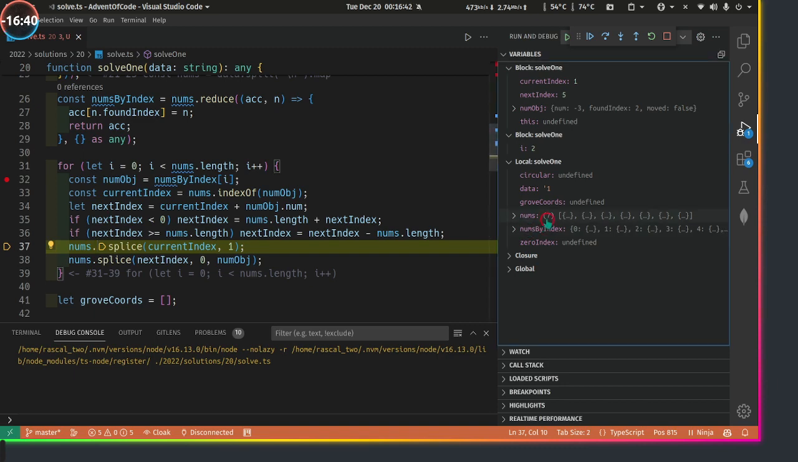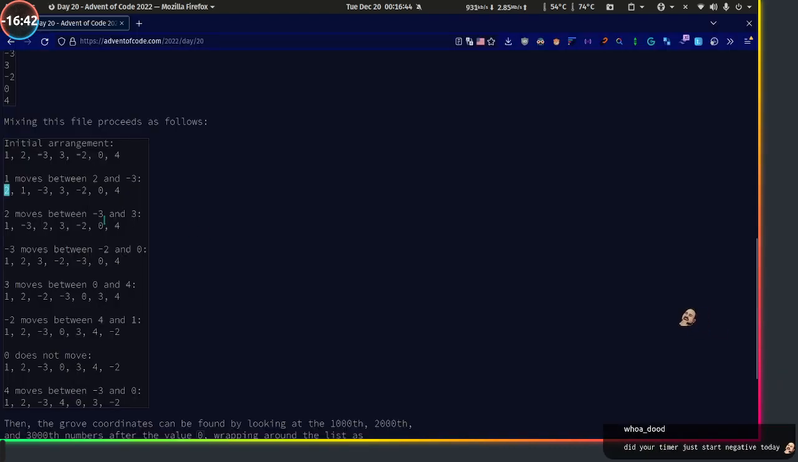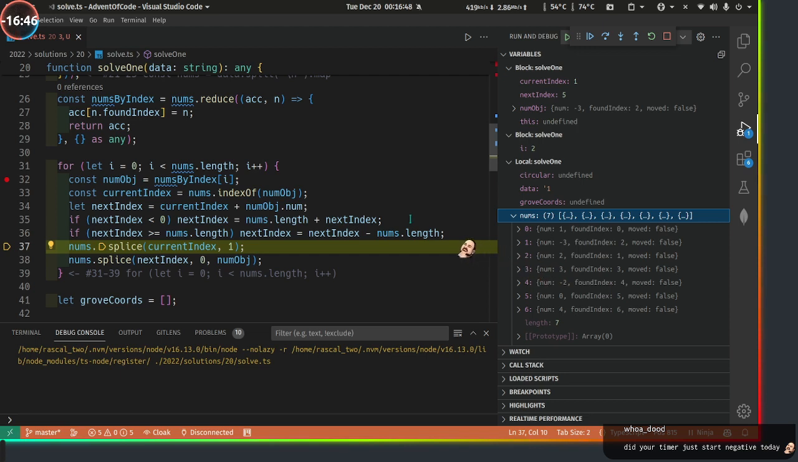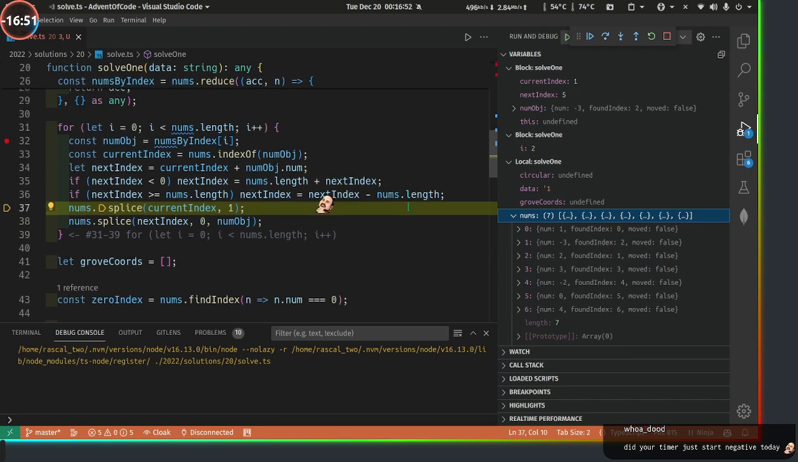2 moves between negative 3 and 3. Nope. Negative 3 moves between negative 2 and 0. Nah, it's been doing that. Well, dude, for all the Advent of Code, it doubles as my how long this problem took timer.